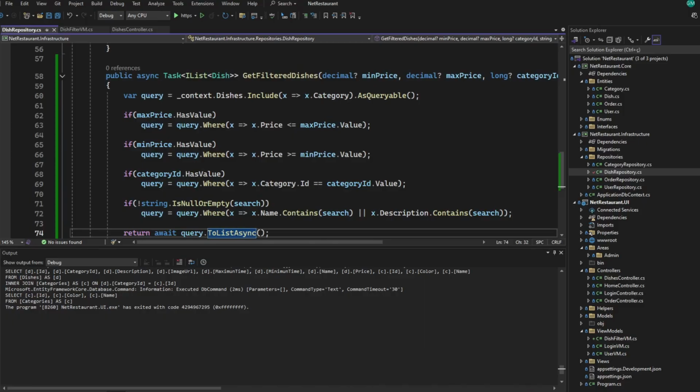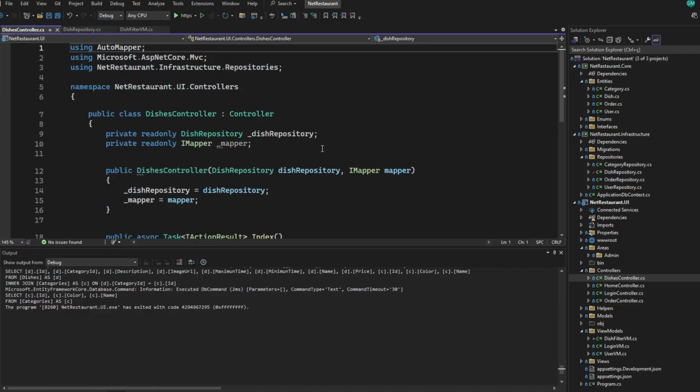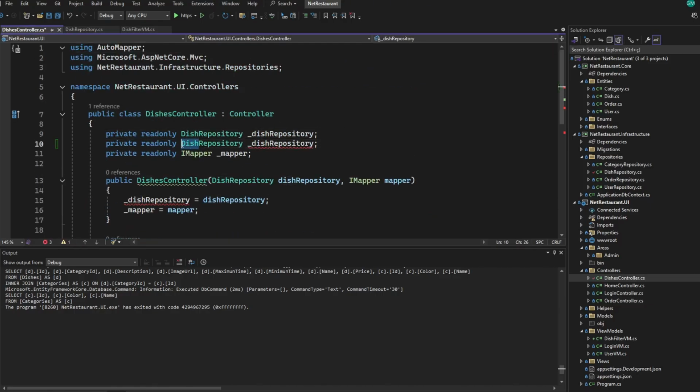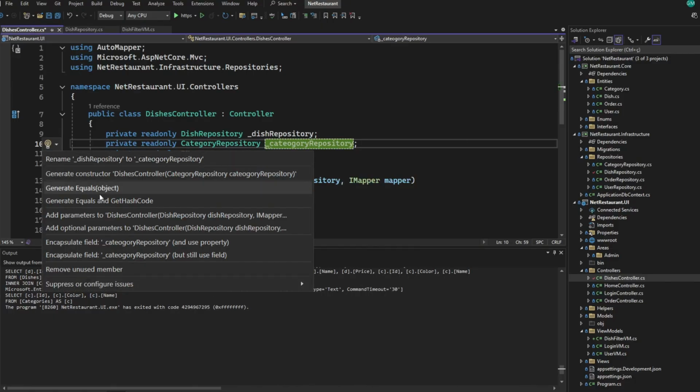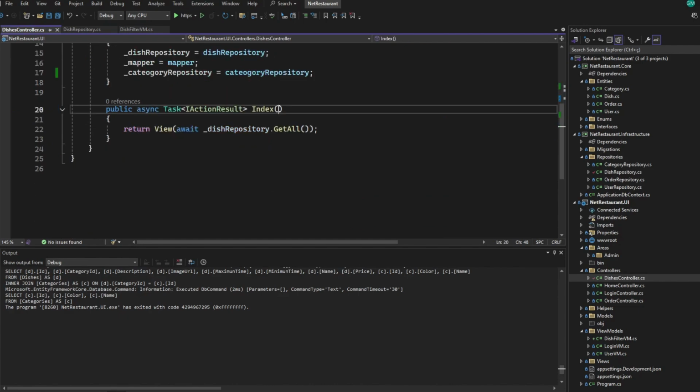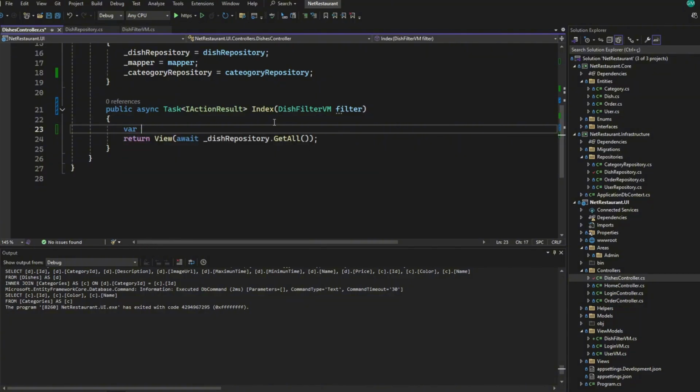So now we can go to our controller, go to the admin's area dish controller. We can inject the category repository here because we are gonna use it to get our categories. Add the parameters. Let's say here I'll have my dish filter VM. I'll receive it in the parameter of my action. Now I can get my filtered dishes.